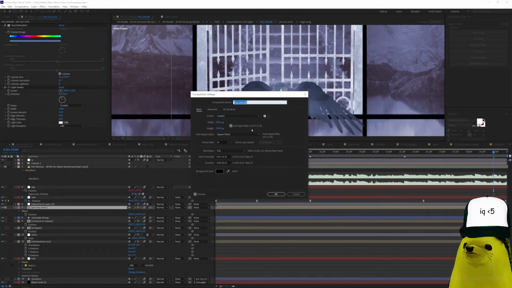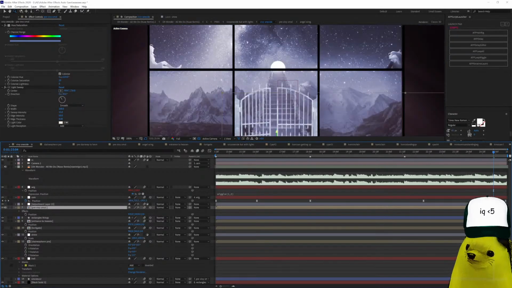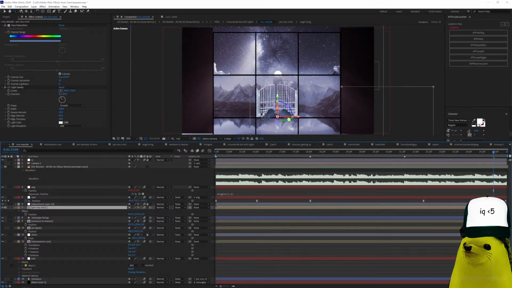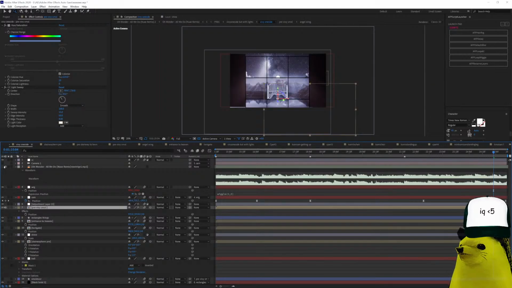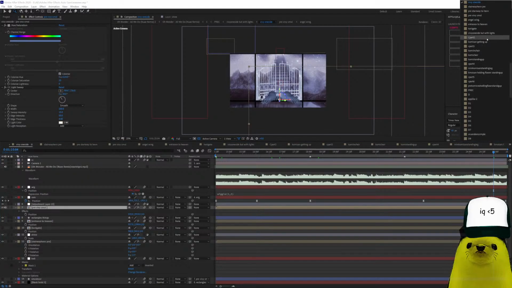So back to 1920, and you can see here a little better the scene, and then I activate the camera, and that's how it moves. So I just move the camera around in order to make the scene. It's pretty cool. Pretty cool.